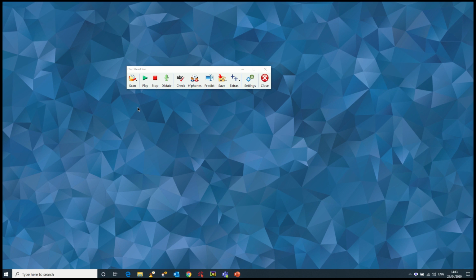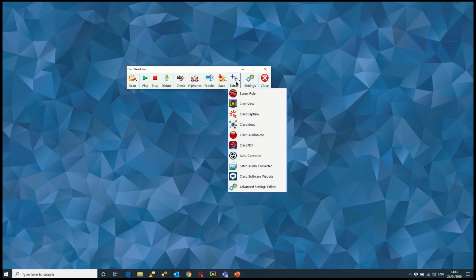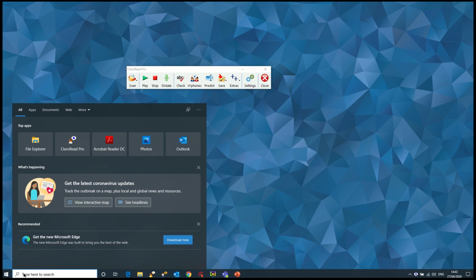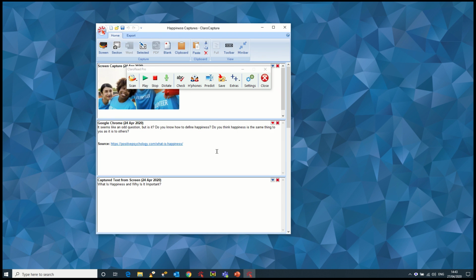You can open ClaroCapture from the extras in the Claro Read toolbar. So you click on extras and it is in the list. Click to open. Or go to the bottom left hand of your screen where there is a magnifying glass and you can search there for ClaroCapture. And the first thing I suggest you do is save your document.